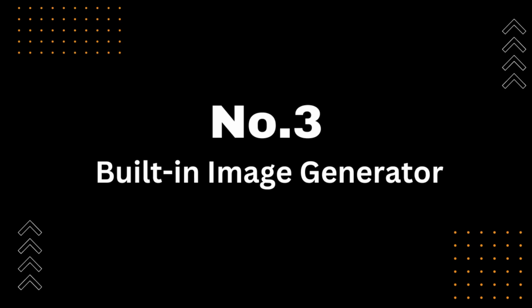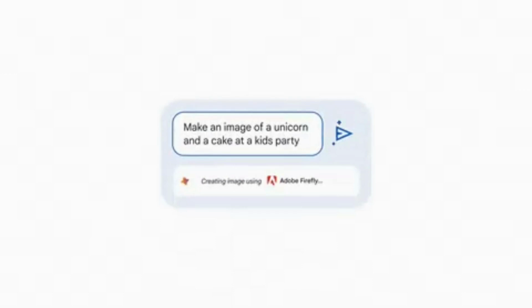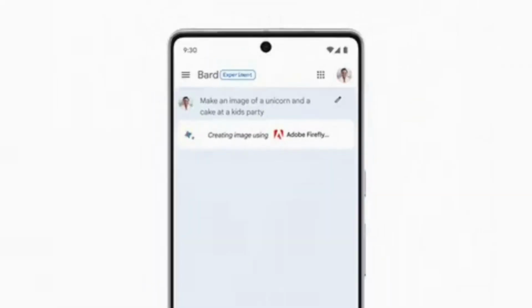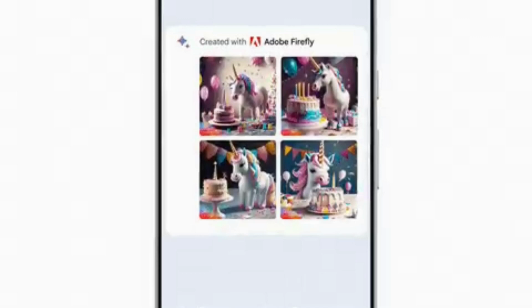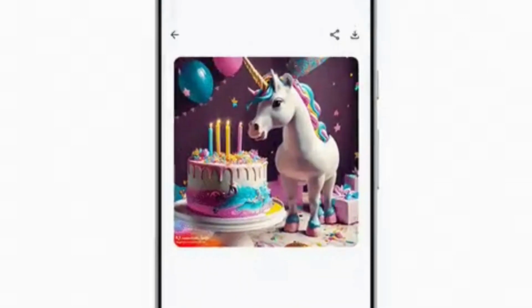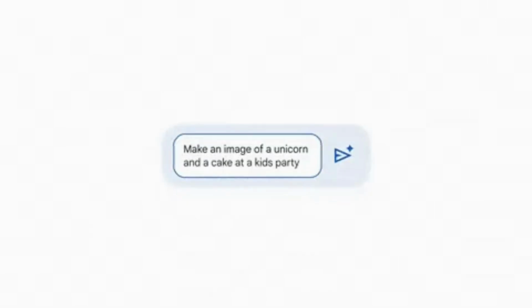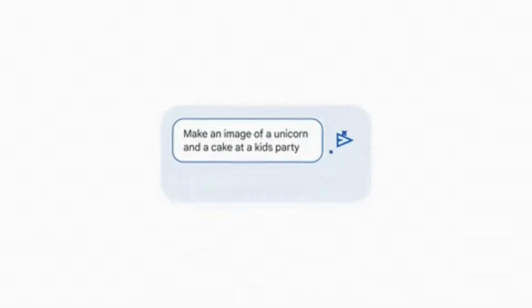Number 3. Built-in image generator. Google Bard is getting a built-in image generator. This means you can now create AI art without leaving the tab. You can ask Bard to generate images based on your prompts. For example, you can ask Bard to generate an image of a cat, a landscape, or even a portrait of yourself. Bard will then use its artificial intelligence to generate an image that matches your description.